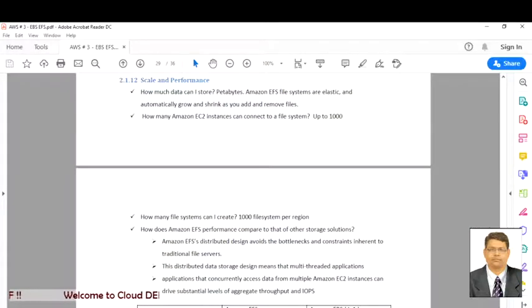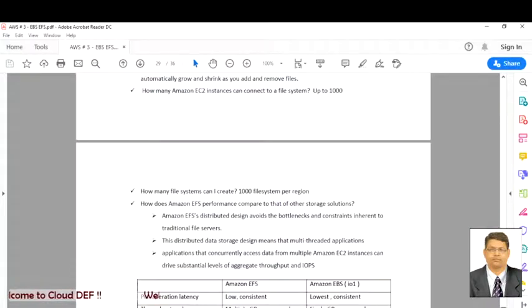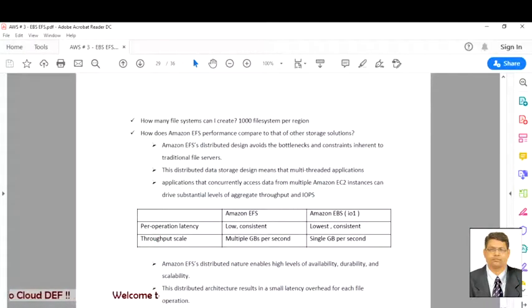Section 12: Scale and Performance. How much data can I store? Petabytes. Amazon EFS file systems are elastic, and automatically grow and shrink as you add and remove files. How many Amazon EC2 instances can connect to a file system? Up to 1,000. How many file systems can I create? 1,000 file systems per region.